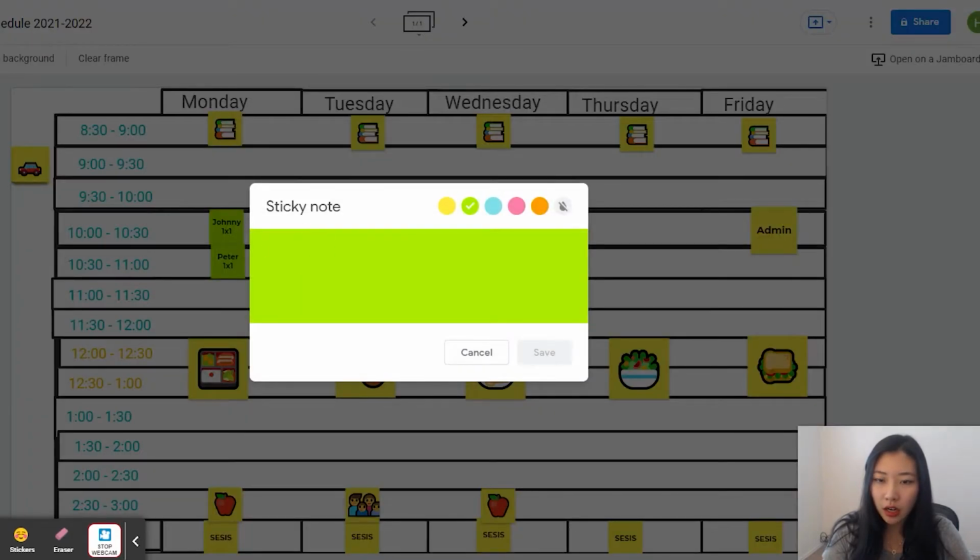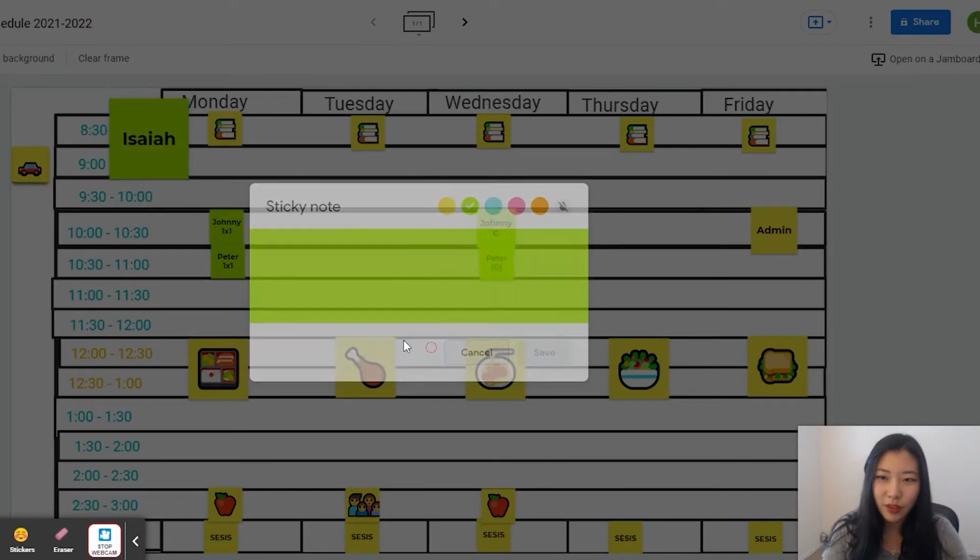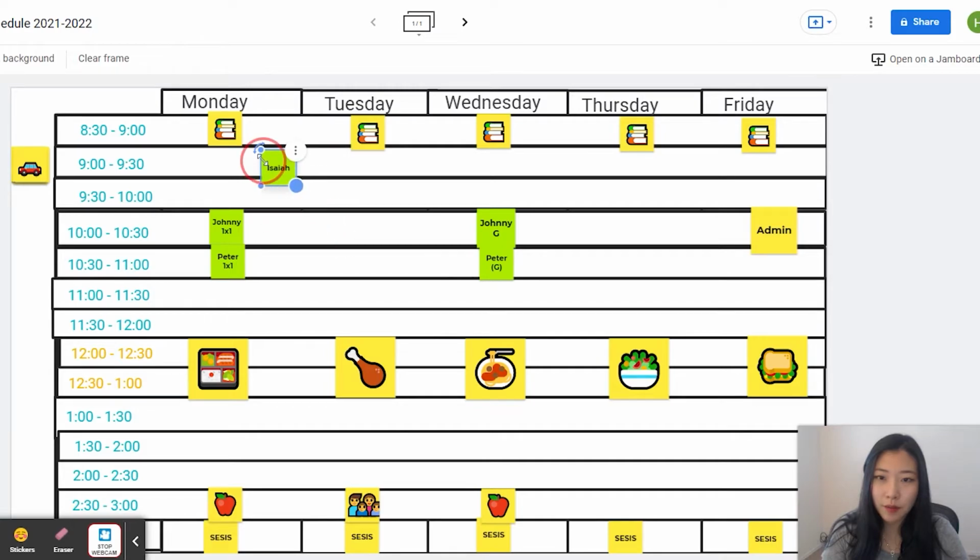Maybe Johnny, I see him with a group with Isaiah. So I will put Isaiah next to him like that.